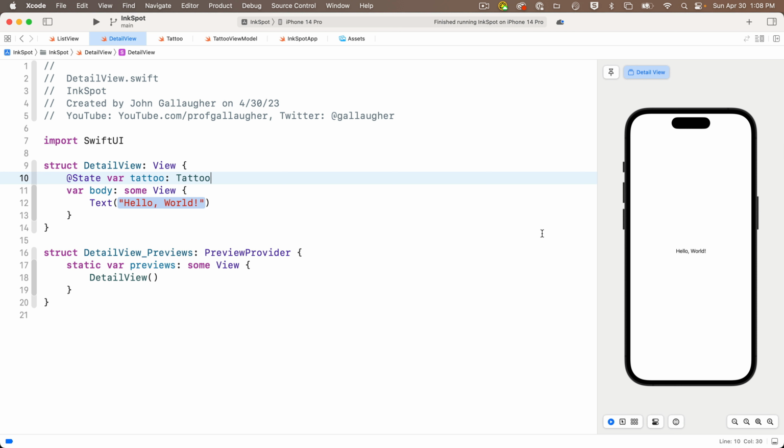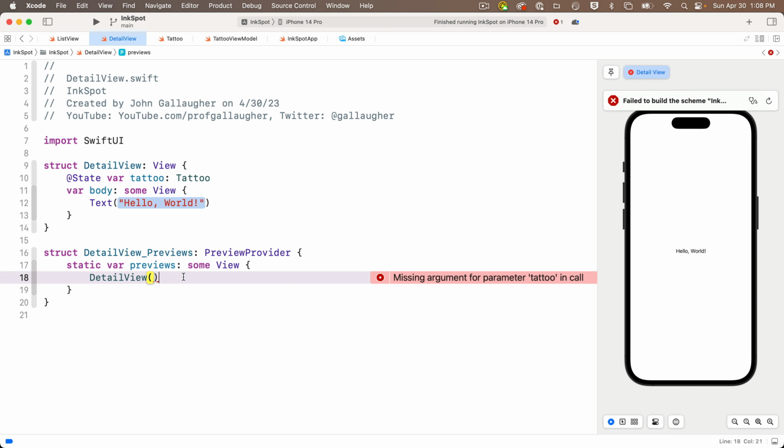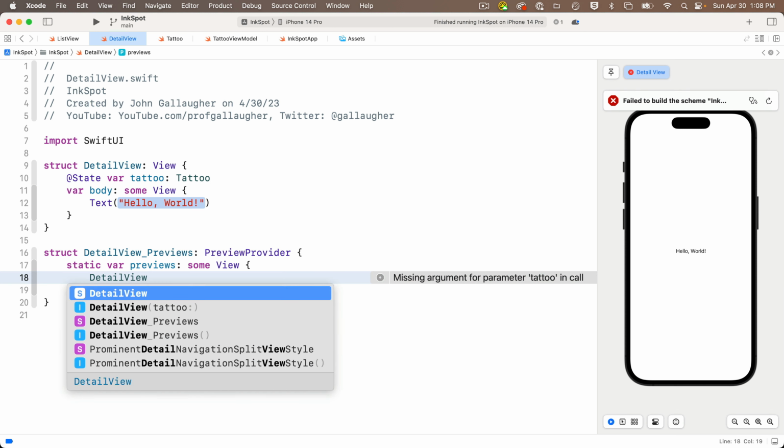Either we're going to use a navigation link to pass over an existing tattoo, or we're going to pass over an empty new tattoo when we click on the plus button. We haven't added those things yet, but we will. Now down below in our preview provider, we get an error, so I'm going to backspace over DetailView, and I'm going to start to type DetailView again.